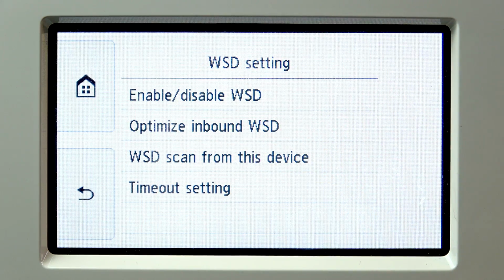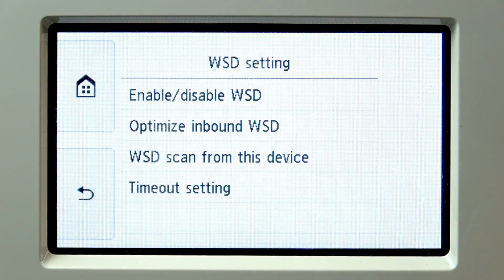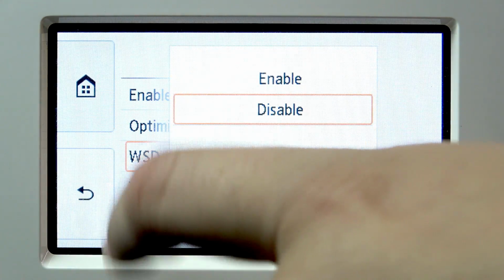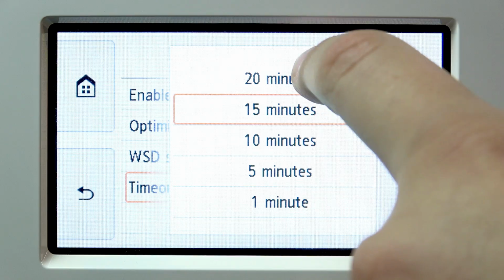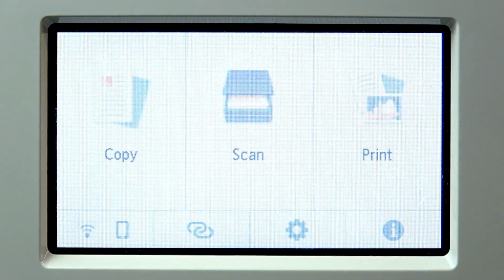Here we can enable or disable the WSD. We can optimize the inbound and we can scan the WSD from this device and also set up a timeout setting. So here we can do a lot of things. As you guys can see here, we can easily disable it or enable it. Now the optimize inbound and the scan from this device also has a timeout setting, so from 20 to 1 minute. So that's it for this video.